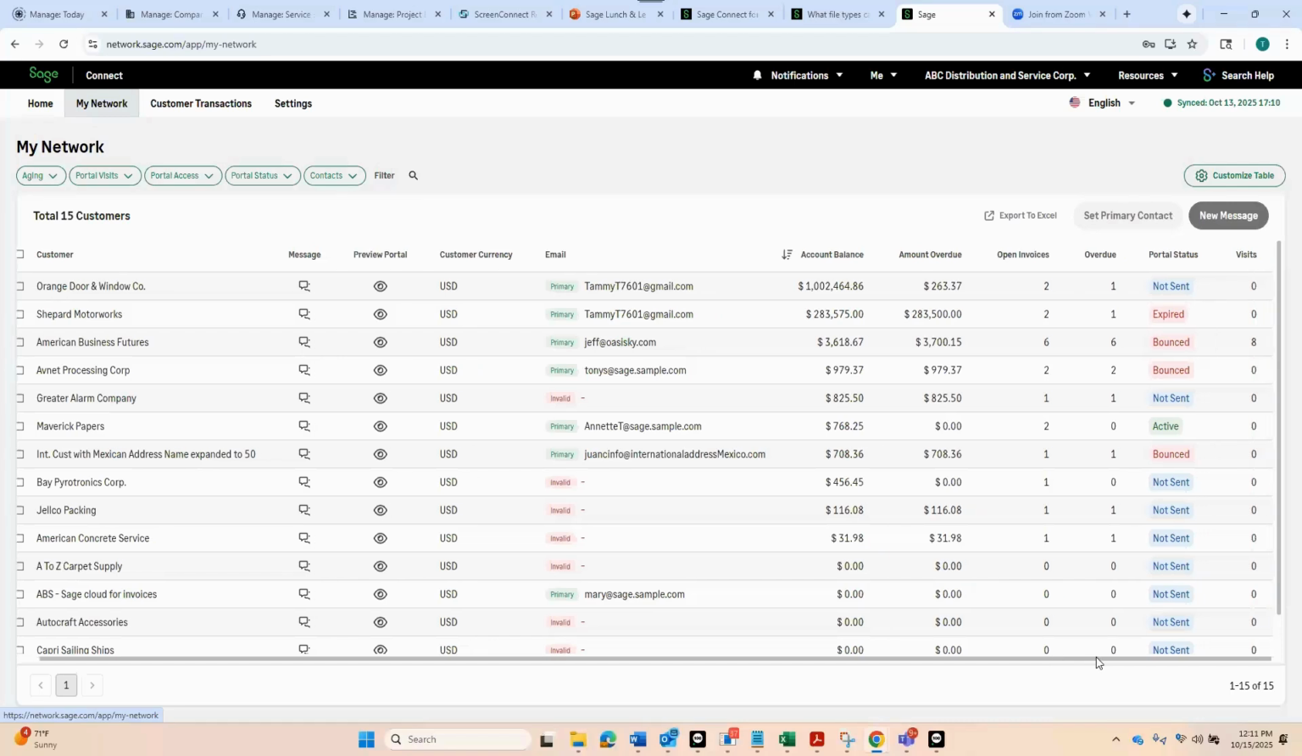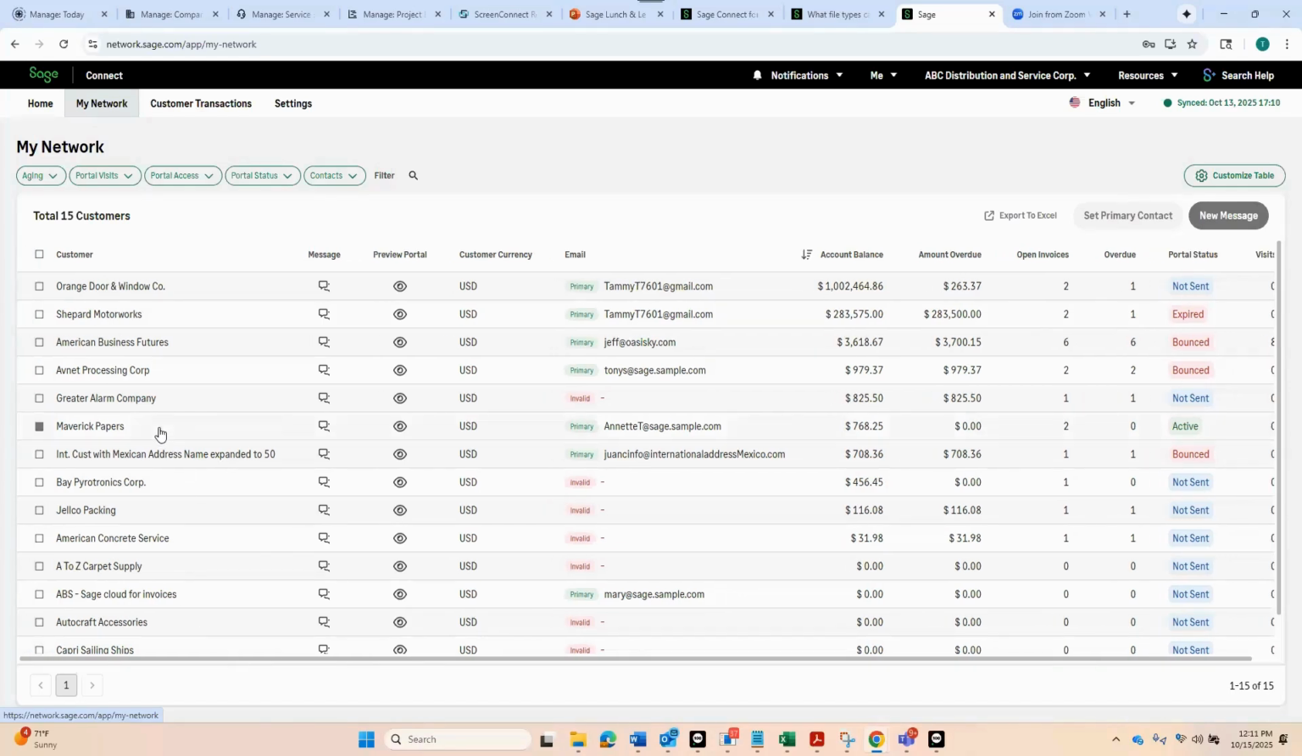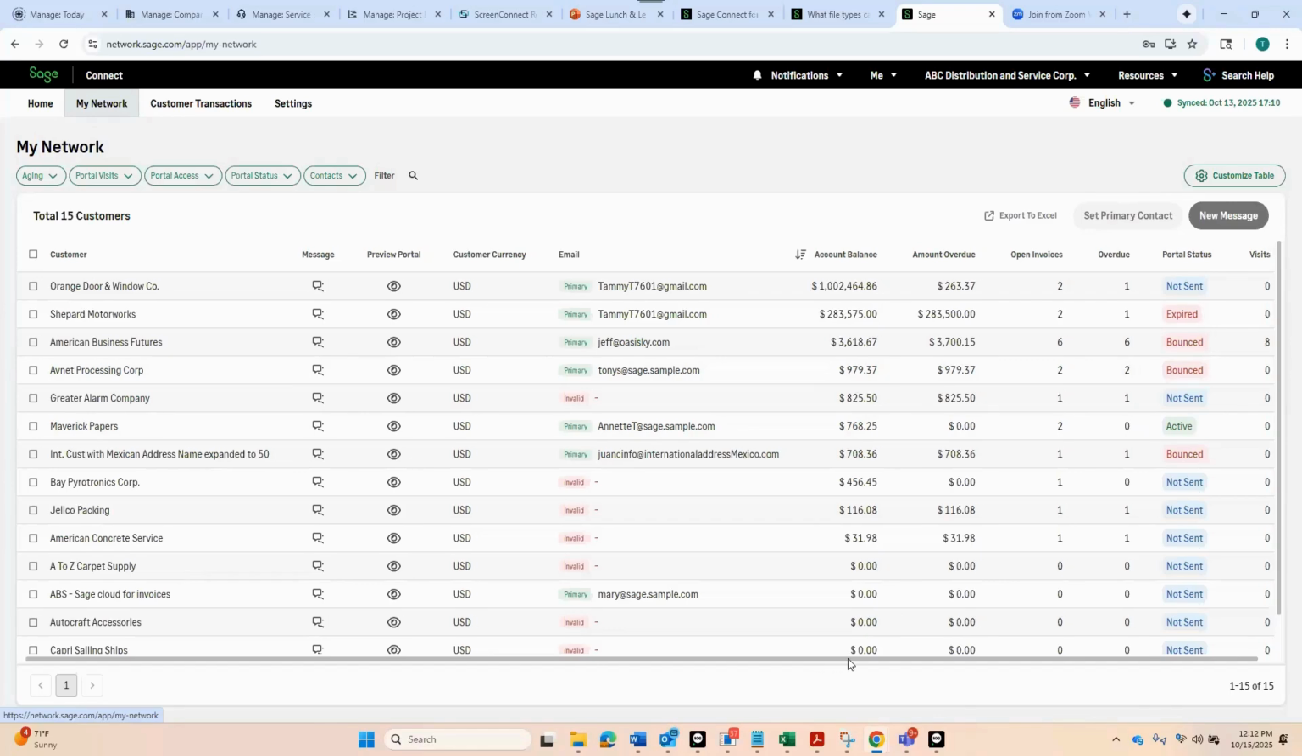It also shows, if you look over here, the portal status for each one of these customers. So what you'll notice is there's a number of these customers that I have not yet sent an invitation to the portal. And then I do have one which I basically just set up for test and presentation purposes, where I sent out an invitation. And once the invitation was accepted, the portal status changed to active. If there's any issues with the invitations that are sent, you'll get this message bounced.